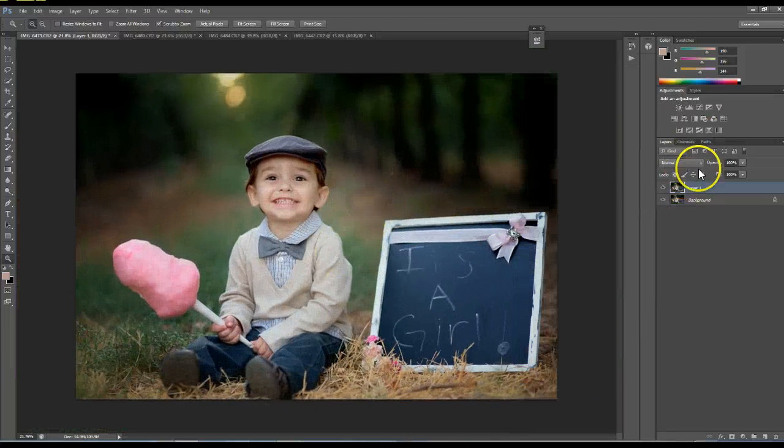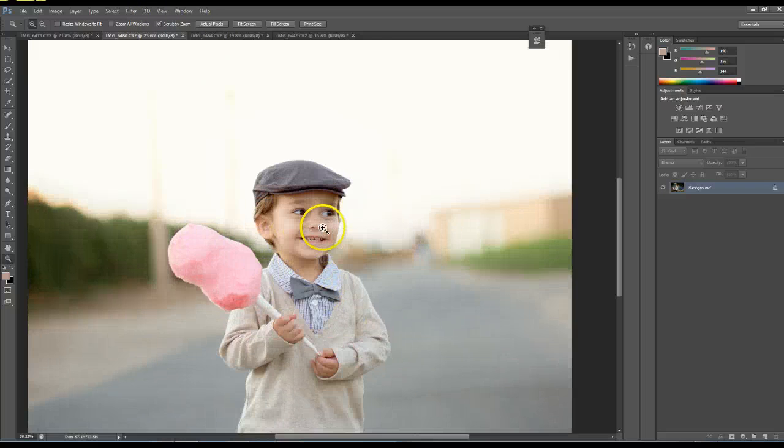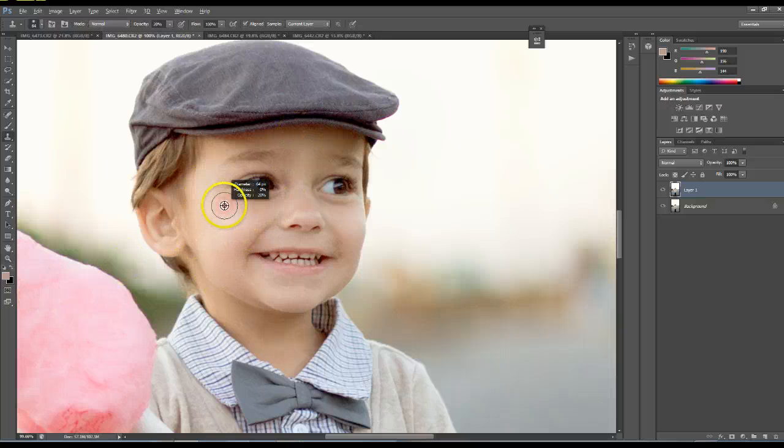Before and after. And again, flatten that. And that's just selective. You don't have to take out all the under eye circles. That's just my style. That's how I roll. Okay. We should run our clone stamp. 30%.